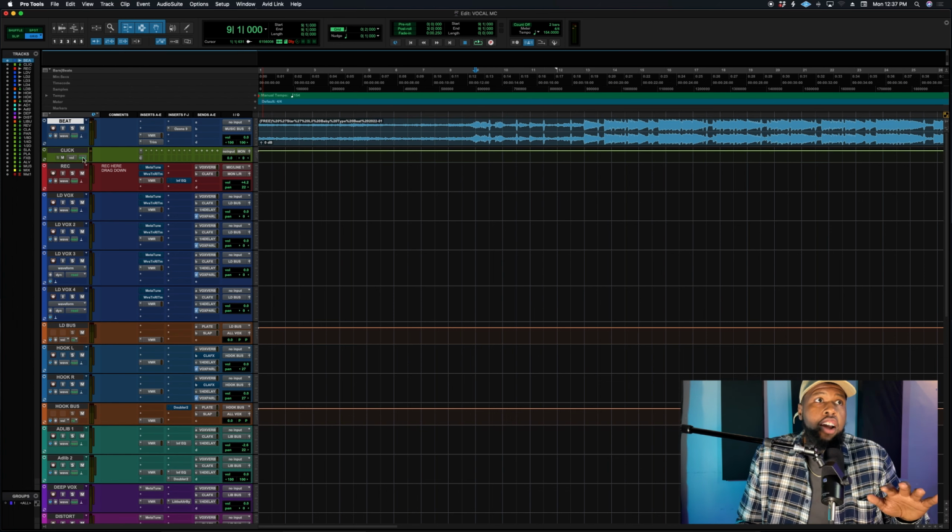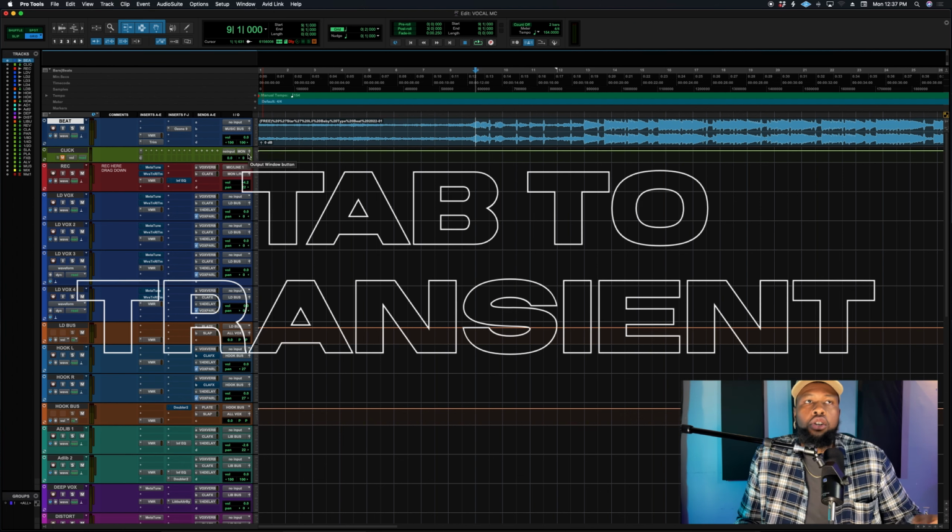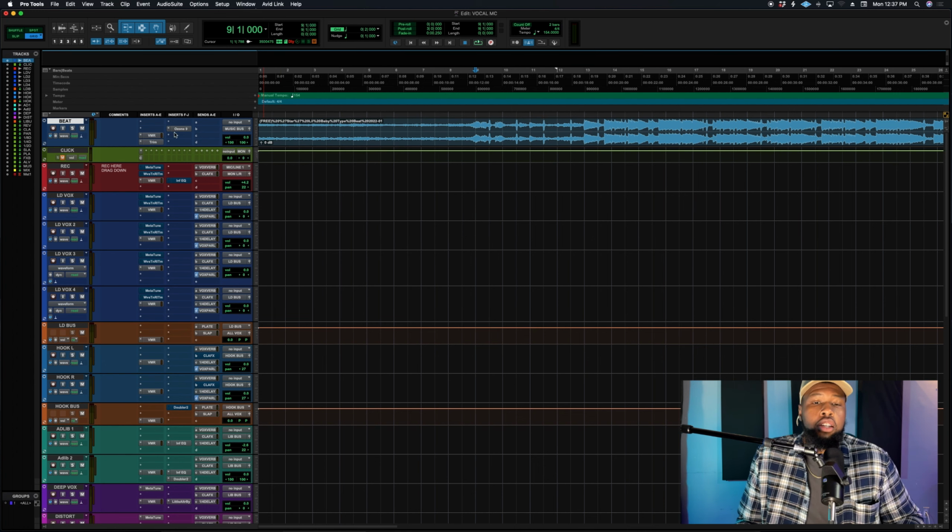Boom, tempo is set, right? So we can turn the click off. We know the tempo is set. So the first tip, make sure that you tab the transient, so you can go ahead and get that little dead space out at the beginning of the beat, and it's going to make everything else easier.